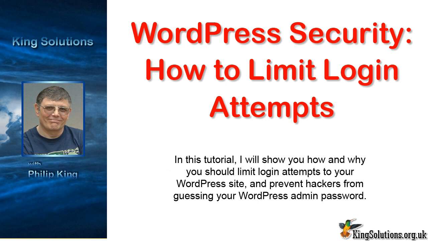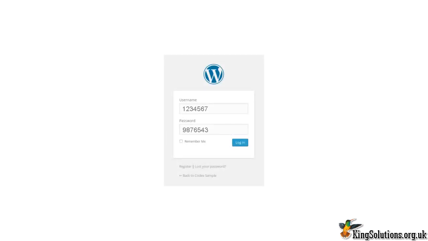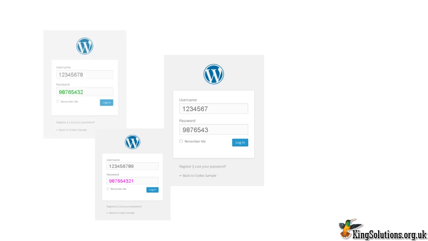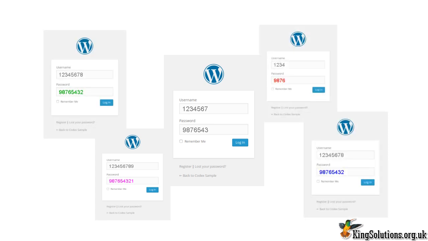Okay, let's get started. By default, WordPress allows users to try different passwords as many times as they want. This gives hackers unlimited opportunities to hack your site using automated scripts. This is the brute force method. Basically, different password combinations are entered until they get in.